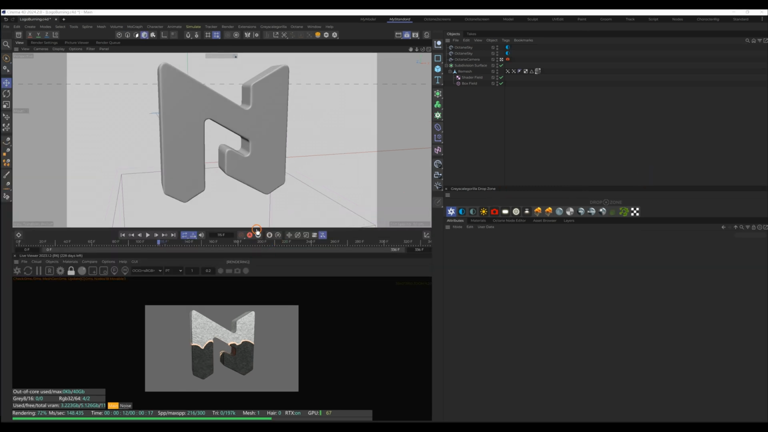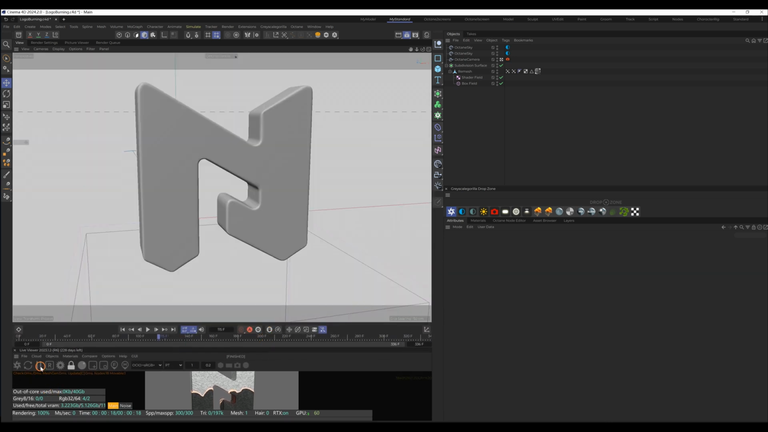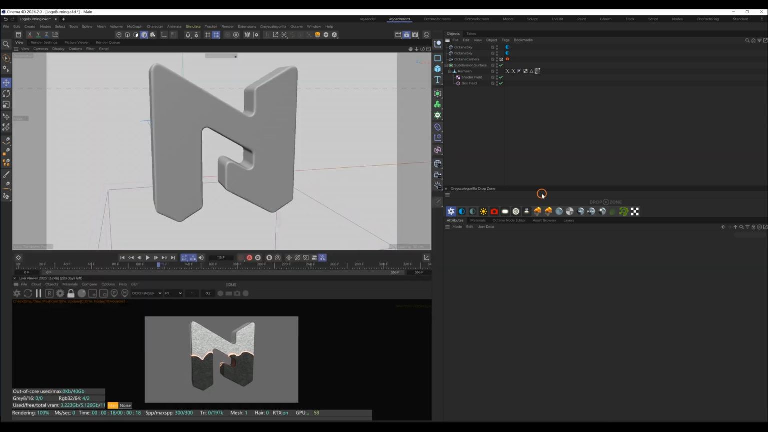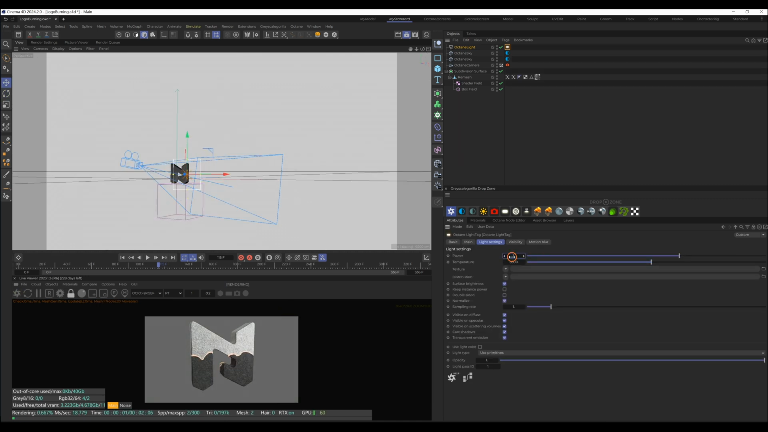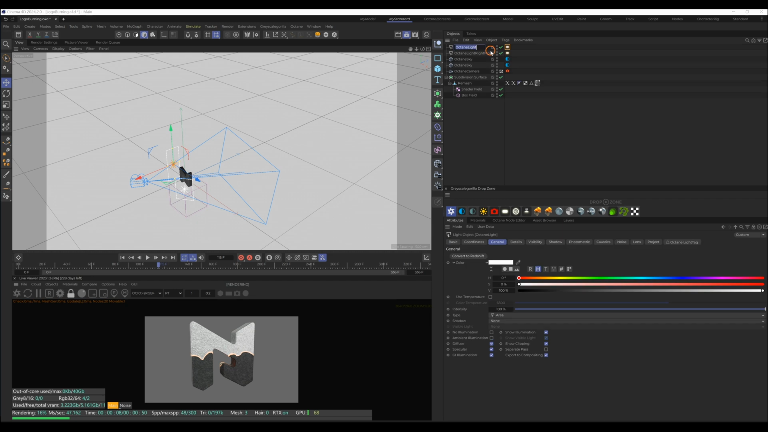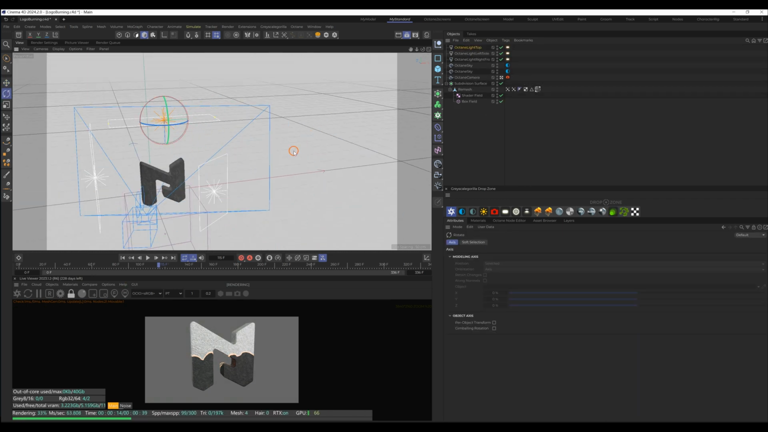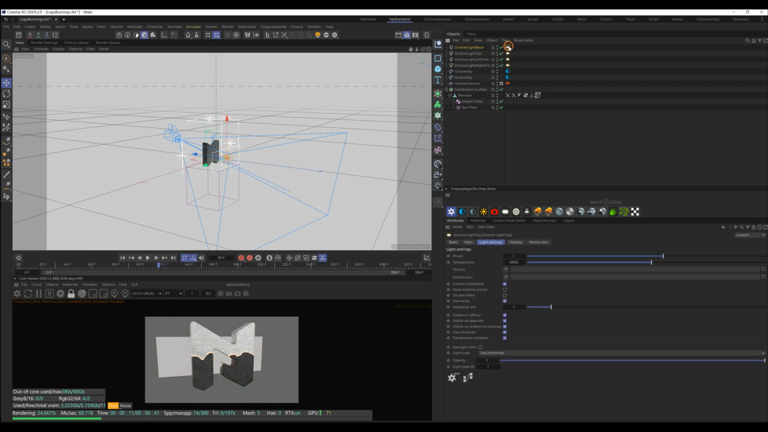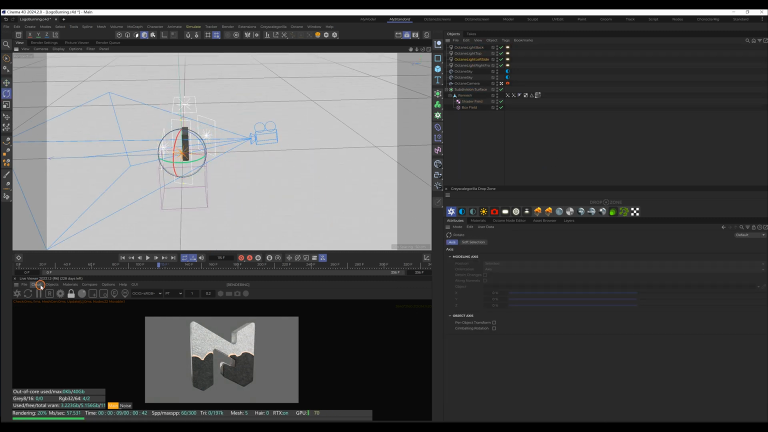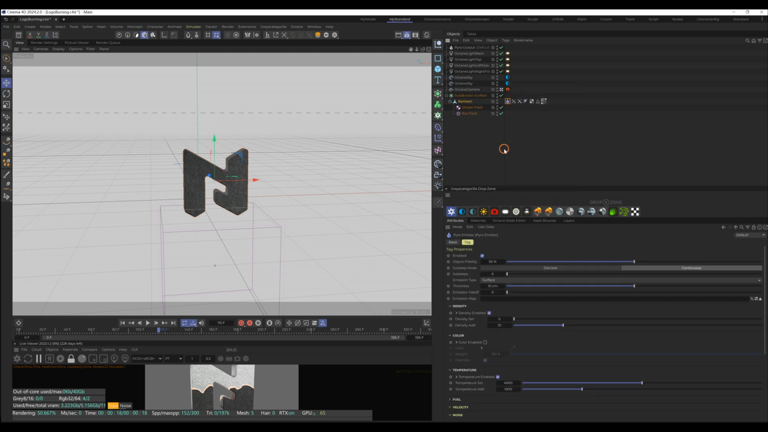Now, let's add some lights to the object. As this part is not what the tutorial is about, I'll just speed up the process. Add a pyro emitter tag to the object.